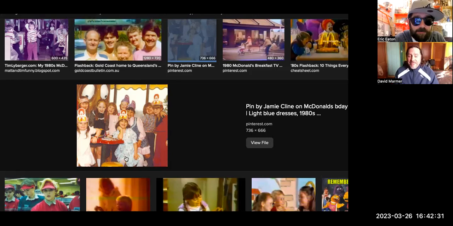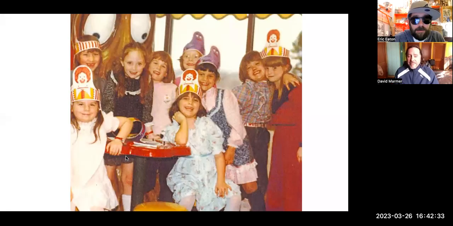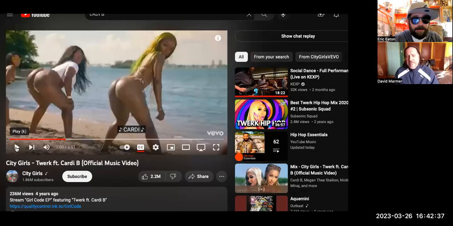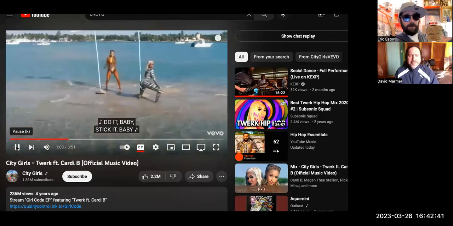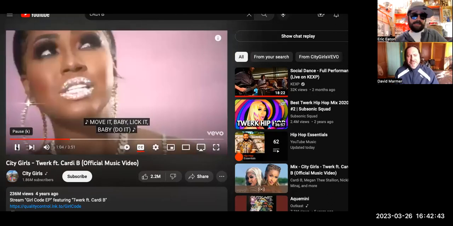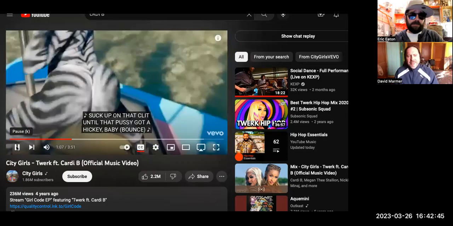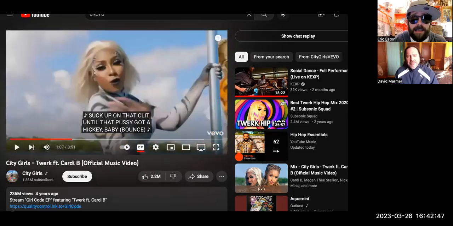The new face of McDonald's, inspiring the new generation of young women is Cardi B. Do it, baby, stick it, baby, move it, baby, lick it, baby, suck up on that cookie to that pussy, got a hickey, baby.